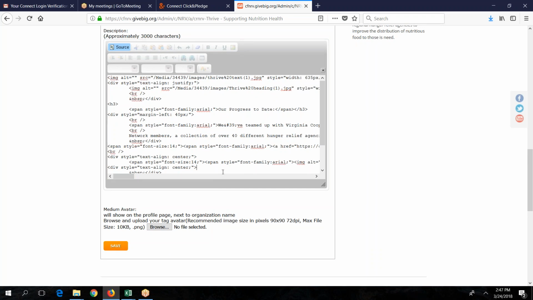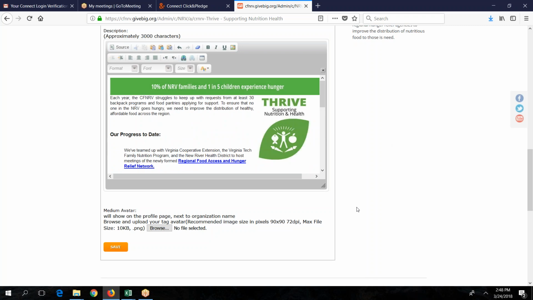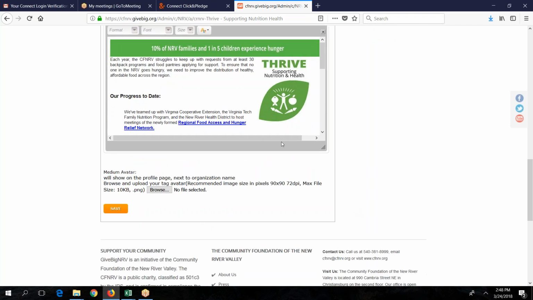You just put your cursor there and you paste that embed code into the source code here, and that will make it so that that video embeds into your page. If you have any issues, you can let us know, or again, look on Click and Pledge's website for a tutorial. Okay. The final thing on this profile tab is avatar.